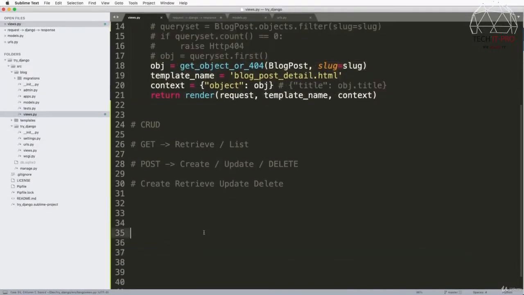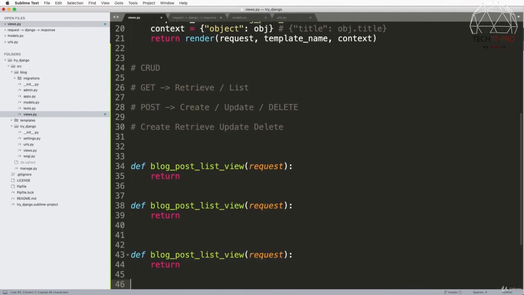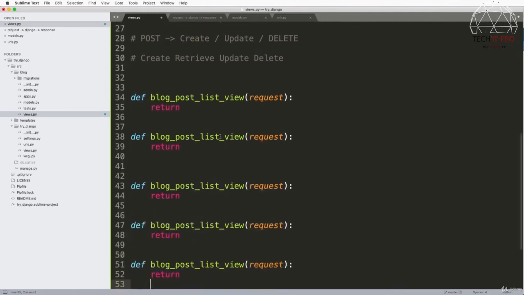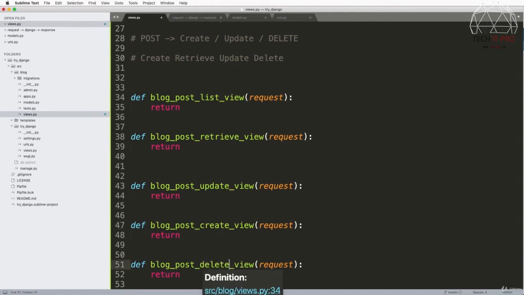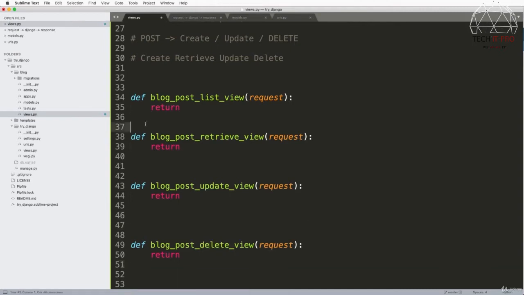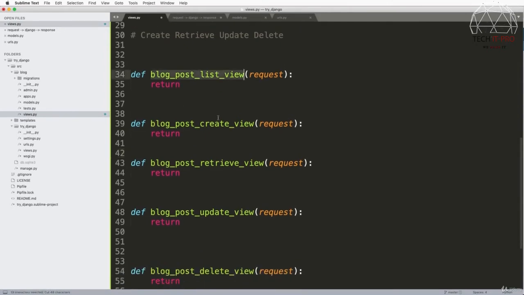So what we need to do is make views for each aspect of CRUD. So define, and then I'm going to call this the blog post list view. Again, it's going to take in the request, and then it will return a response. I'm going to go ahead and paste out these for each level of CRUD. Okay, so we've got a list view, and then we have a retrieve view. Then we're going to have an update view, a create view, and a delete view. Okay, so I could put it in the order of CRUD just so you see.